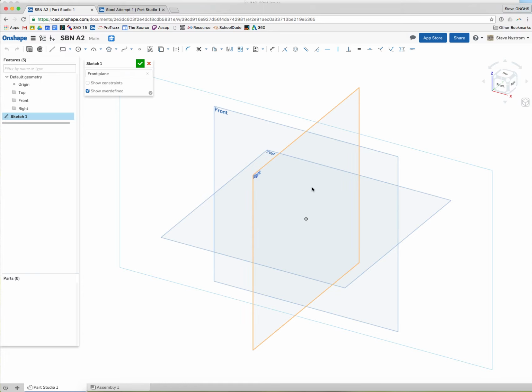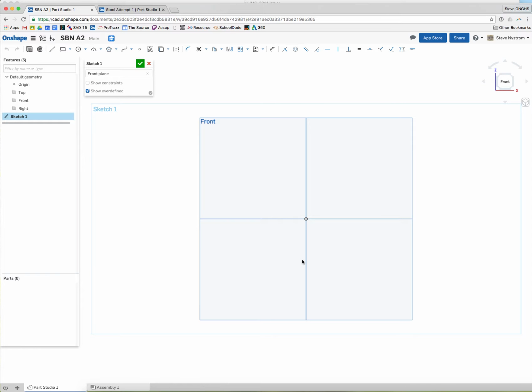And I like to see what I'm doing head on, so I'm going to hit front over here, or I'm going to hit N for normal. And normal will bring me looking at the front. Come over here, make a center point rectangle, grab the origin, click, and drag it around to something like that. I'm going to go up here and grab the dimension tool, and click and drag, and we're going to call that 12 inches.